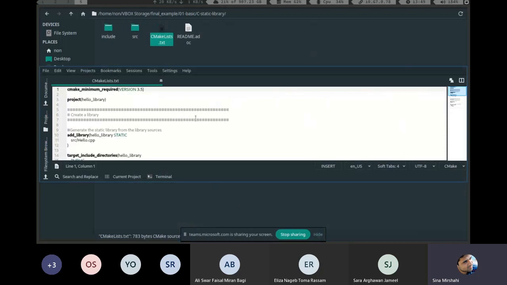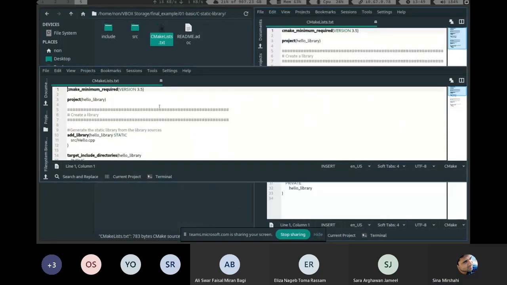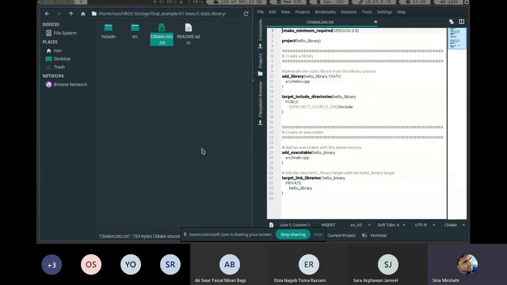Okay. So this is a CMake. I clicked so many times. Okay, you see, it's still the same. CMake minimum required, project name, add a library. Hello library, for example, static.